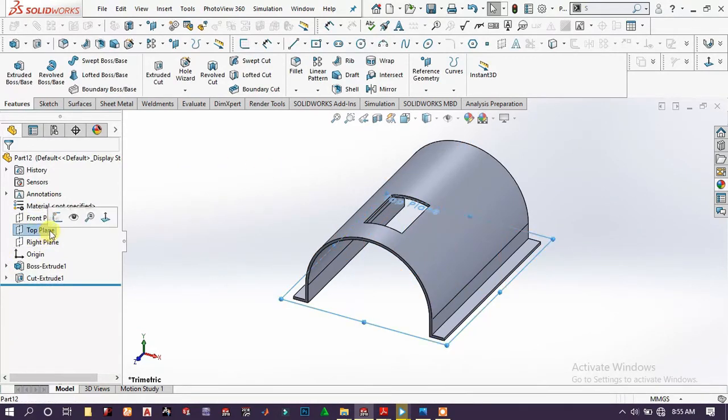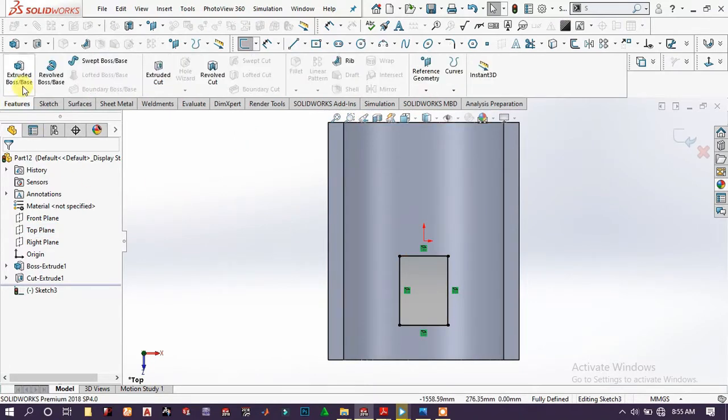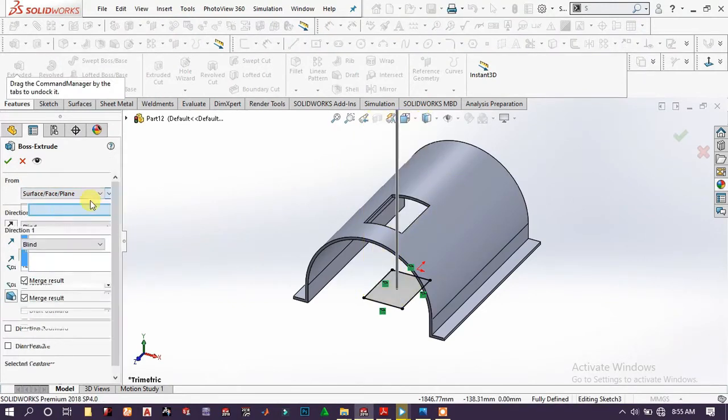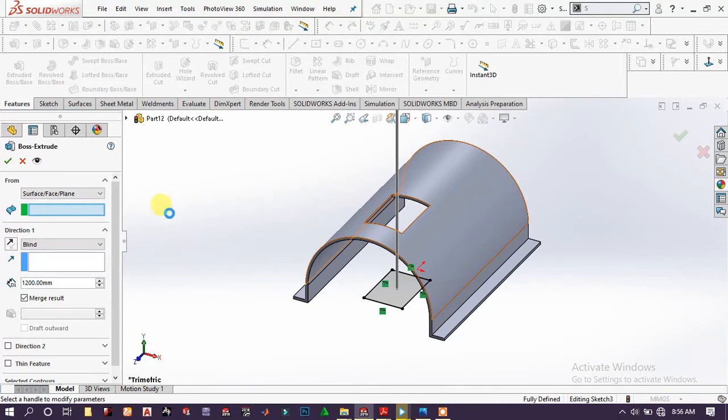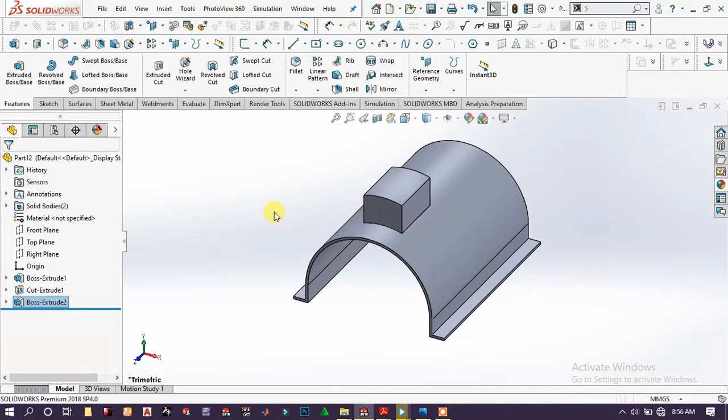Then again choose top plane, sketch normal, choose this edge, this and this edge, convert entities, go to features, extruded boss base, choose offset from surface, choose this face and rotate. It will make this part from this face and type the dimension, then click OK.